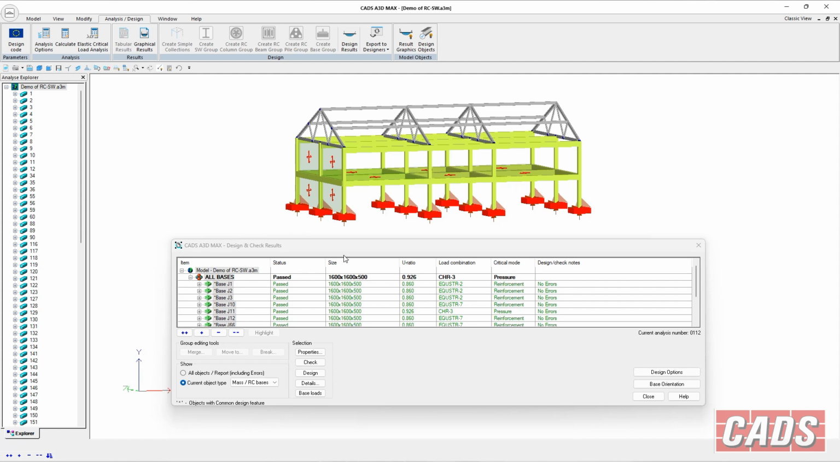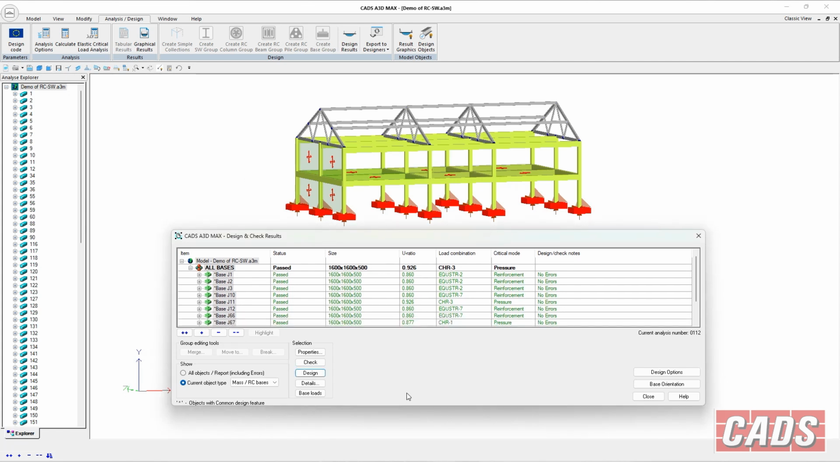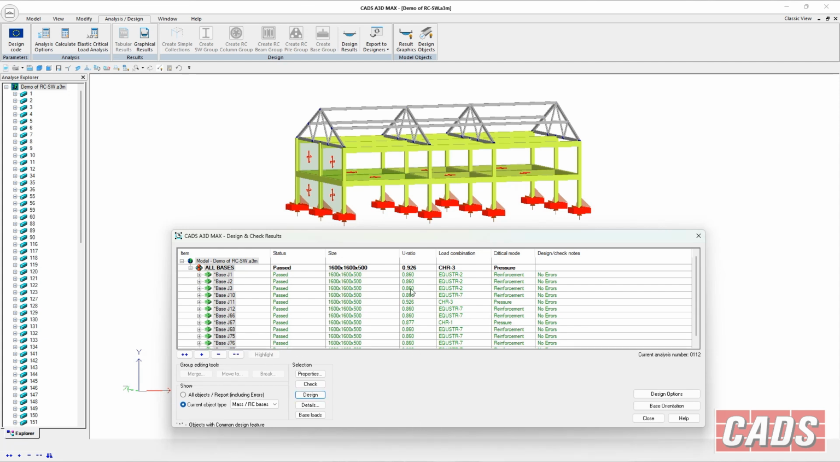And sure enough, you can see, let's just open this up a little bit, all the bases have gone that very attractive shade of green, which means there's no errors. It's giving me utilization ratio, that's the best one there, look, that's this one here. And the others are all in their 80s at least. Critical load combination and the critical design mode of failure, so pressure, reinforcement or whatever. You could go into any individual one and have a look in detail if you want to, but that's designing a series of bases in batch in A3D Max.